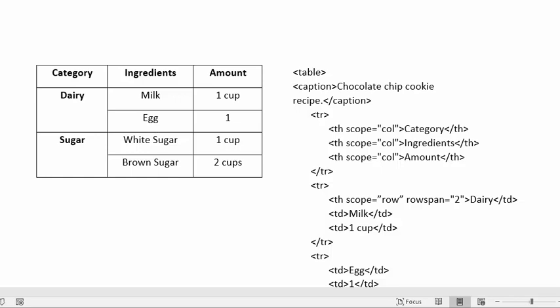Now let's take a look at an example of a table that's a little bit more complicated because it has a couple of merged cells. In the table example on the left, this time the table has 3 columns and 5 rows. The header rows that span the top are category, ingredients, and amount. And the header rows that span the rows are dairy and sugar.